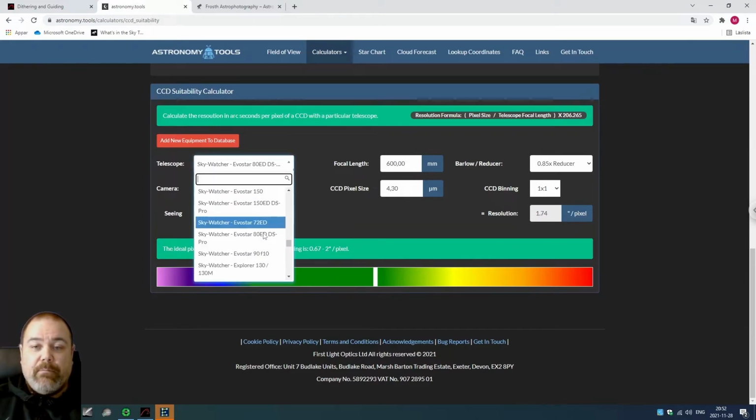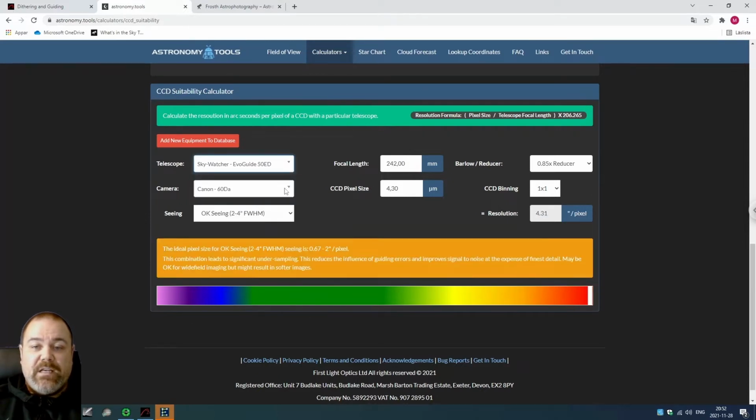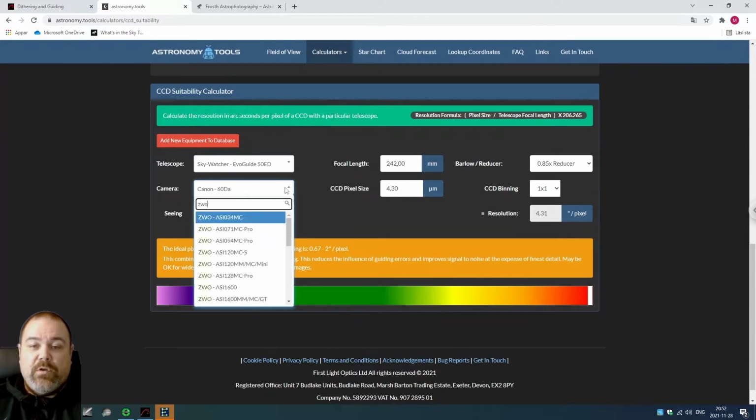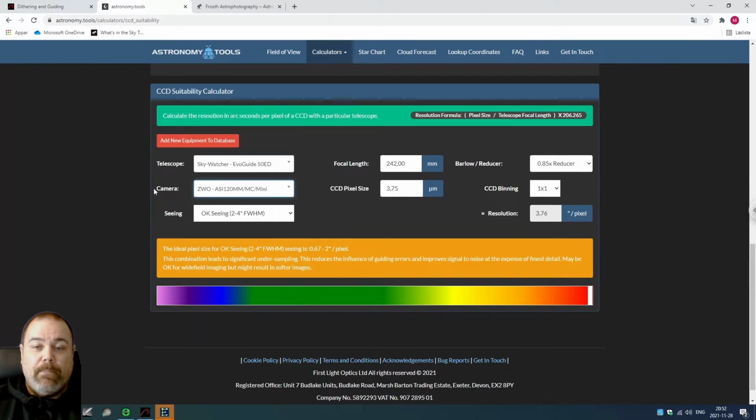Now, if I take my guide scope, that is the Evoguide 50ED, and I'm using the ZWO ASI 120mm mini guide cam, that will give me a focal length of 242. The pixel size is 3.75. I don't have a reducer, and that will give me an image scale of 3.2 arc seconds per pixel.